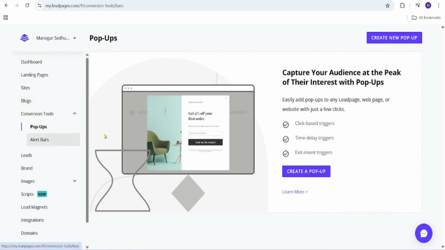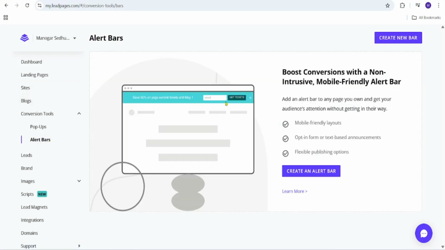And next is the alert bars. Alert bars are non-intrusive and appear at the top of your website. You can see one of the examples, like 50% off yoga summit until May 1. This is going to be more useful for websites and blogs.